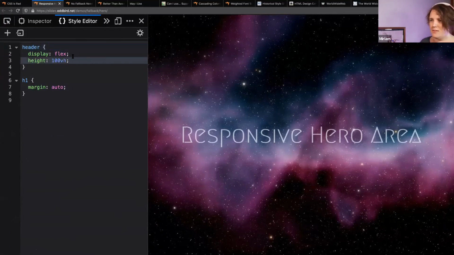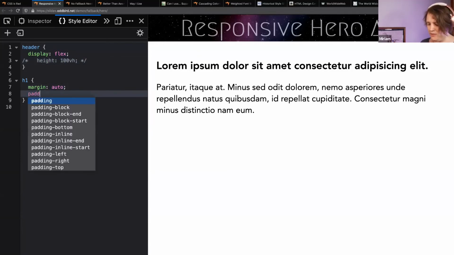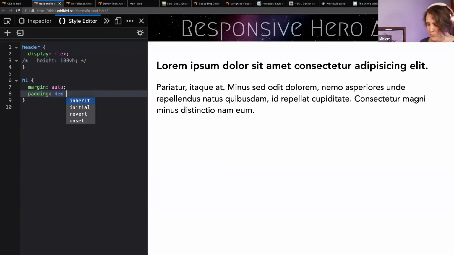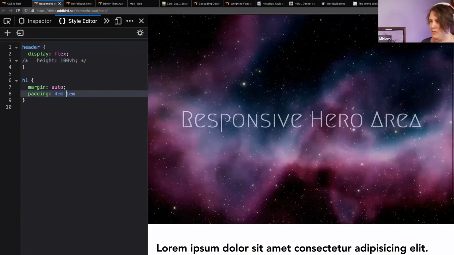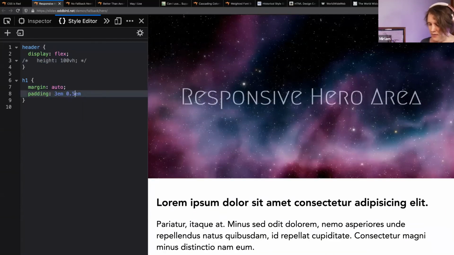text. So we've got this, we're doing it by setting height 100 VH and display flex. And either one of those could fail in browsers that are not that old. So let's test each one. So without 100 VH being supported, we're just going to need some more padding here. So let's say padding 4M, 1M. Well, we can even probably go a little bit less. And there we get a decent fallback for height 100 VH not being supported.